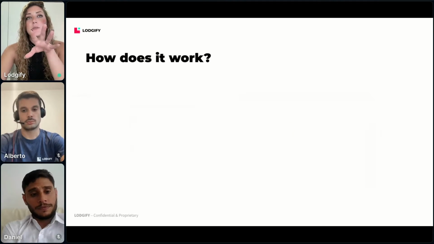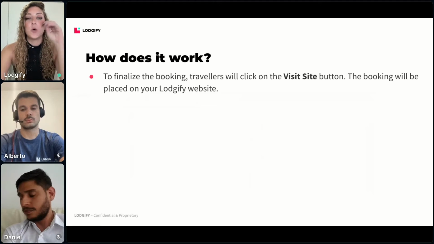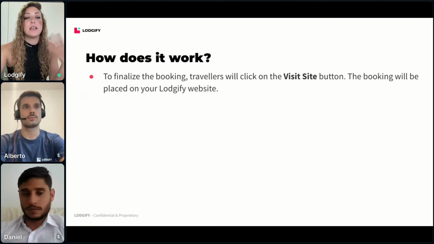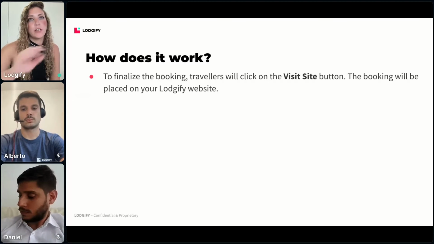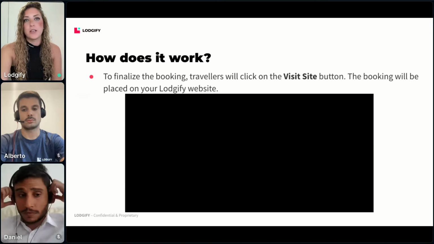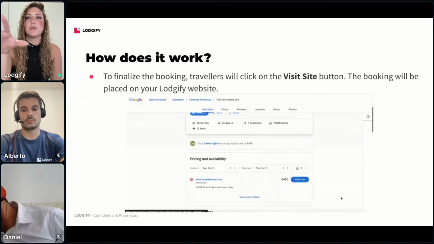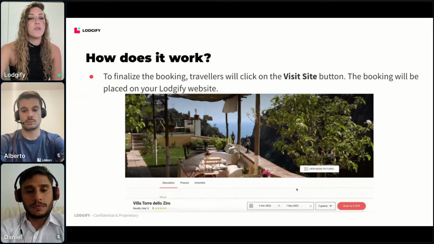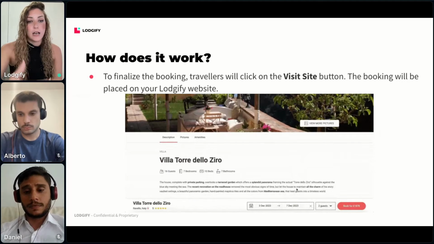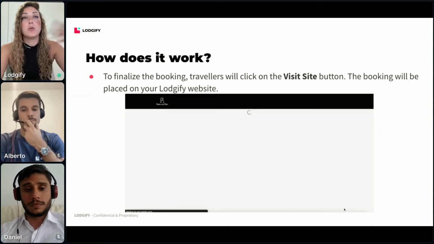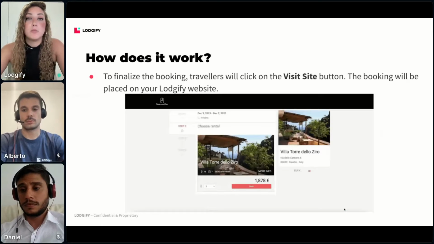At this point, the good thing is that to actually finalize the booking, the guest or the traveler that is looking at the profile page in Google Vacation Rental will have to click on the Visit Site button. This means that when we click on Visit Site, we are taken to our Lodgify website where the guest can actually complete their booking. So they will go to the booking flow as if they were placing the booking directly on the website.